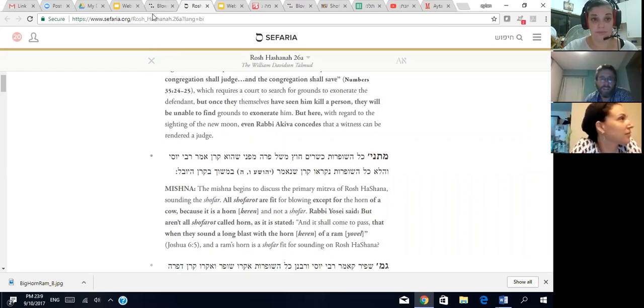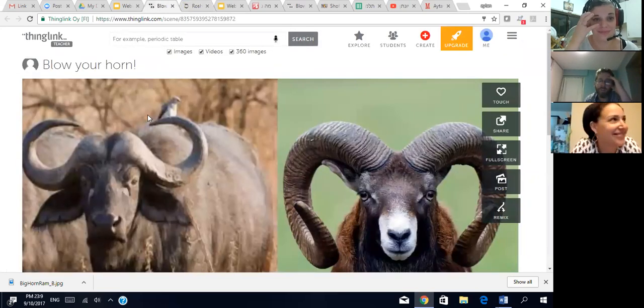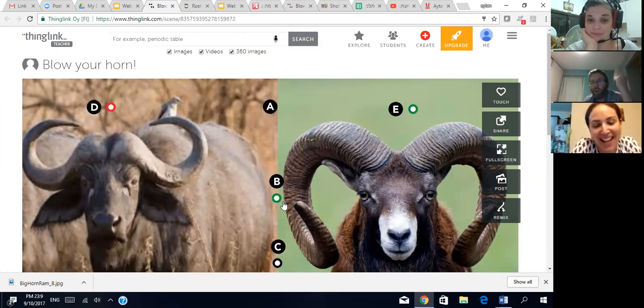In the Thinglink, I'll finish my sentence. You can bring up all sorts of pictures. We will get there. Here we go. You can bring up all sorts of pictures and then add tags. So how many kids will be able to identify what animals these are? I'm not totally sure, right? You have here a variety of an ox, and you have here an ayil.